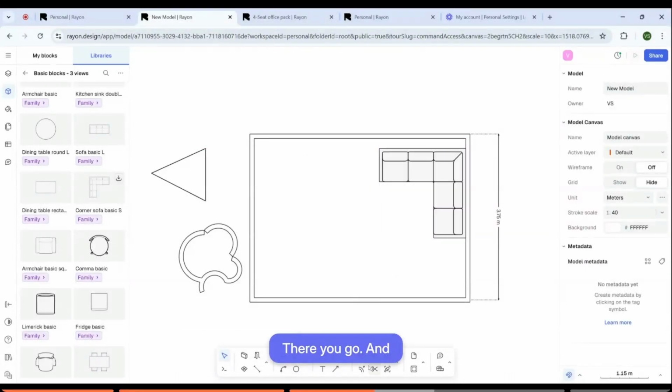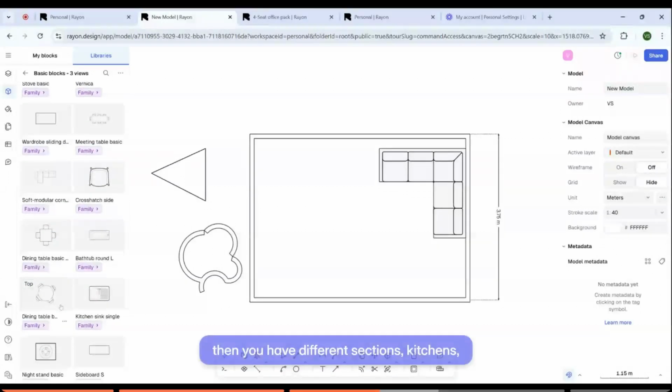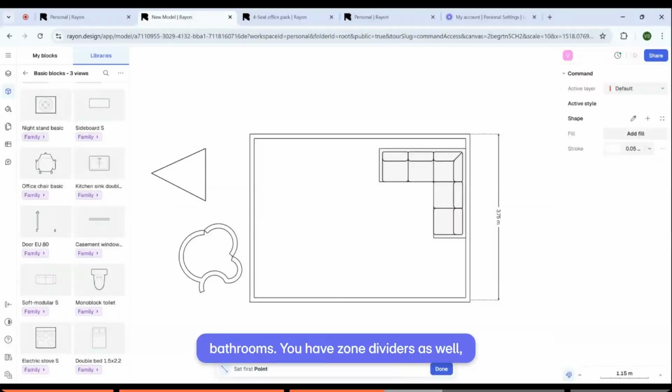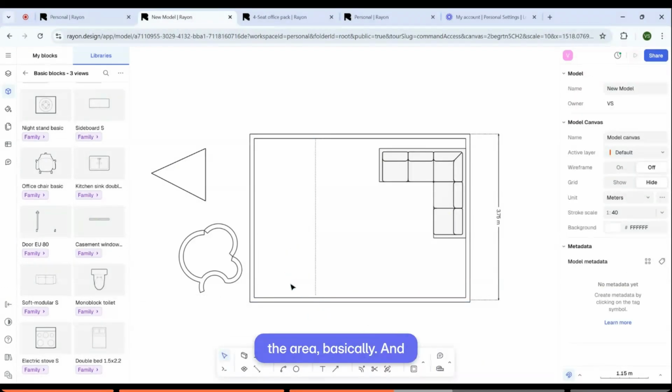The button lets you scale up and down, or if you hover a bit, you can rotate it as well. And then you have different sections: kitchens, bathrooms. You have zone dividers as well, if you want to divide your room.